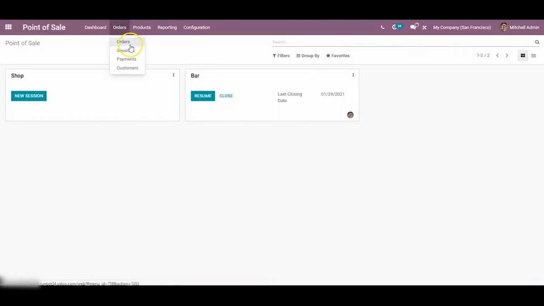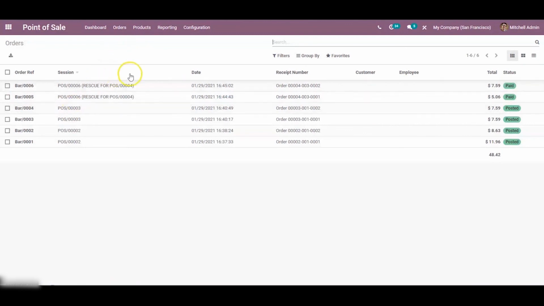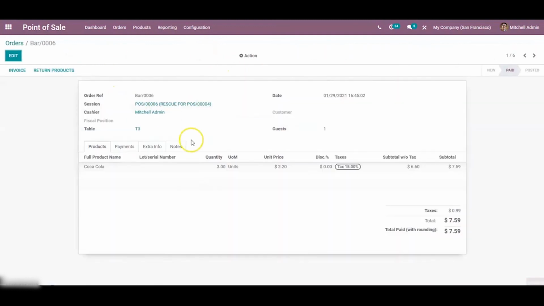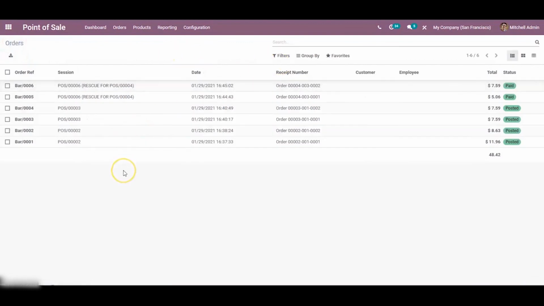So here, if you check orders, you can see a rescue session is created, and you can see the total amount, orders received, and order reference. You can see the details inside this: the product details, table name and all. So that's how a rescue session is created in Odoo 14 point of sale.